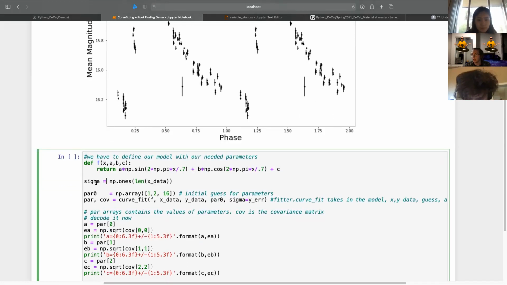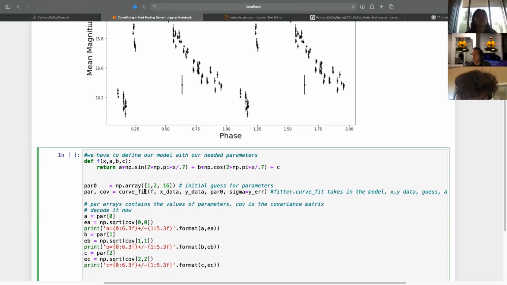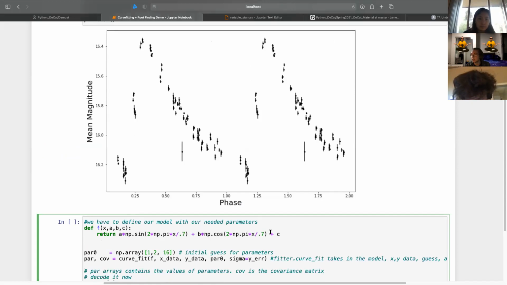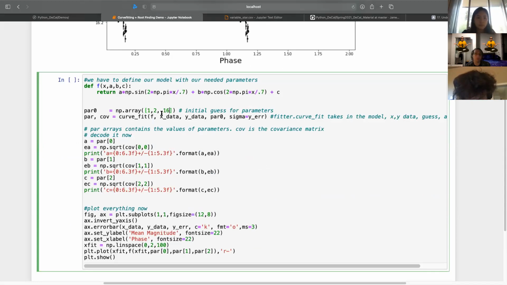And this is not important, we don't even need that. Anyway, we make a parameter guess array. So this is just a list of guesses, right? I'm going to say that I think A is going to be 1, I think B is going to be 2, and I think C is going to be 16. Because C is the offset term, so it's going to be somewhere up here, somewhere between 16 and 15. So I'm just making random guesses.